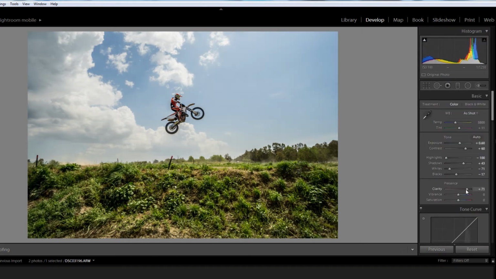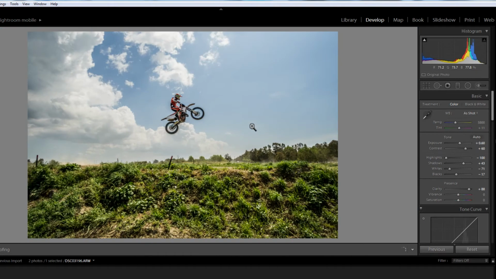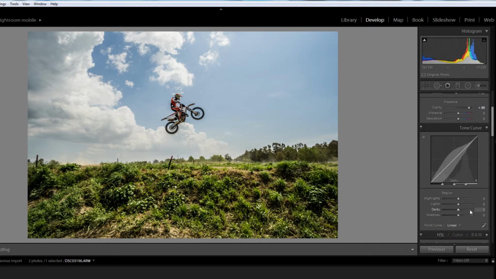We're gonna raise up the clarity because this is my favorite slider. It really brings out the depth of the picture, but just be careful to not overdo it because then it starts creating halos around the images and it gives it this very fake HDR effect. But this is the way I like it, and that's the way it's going to stay.